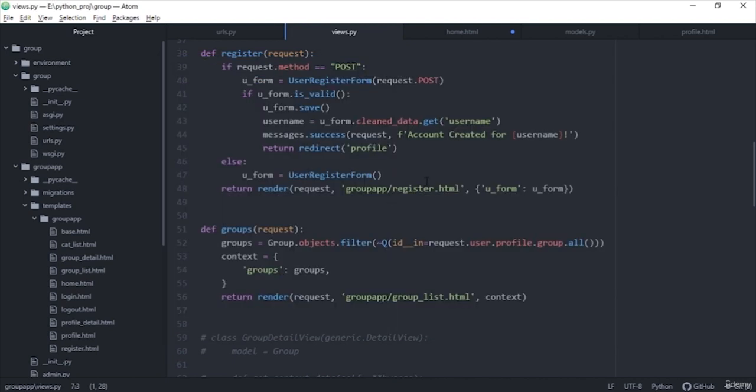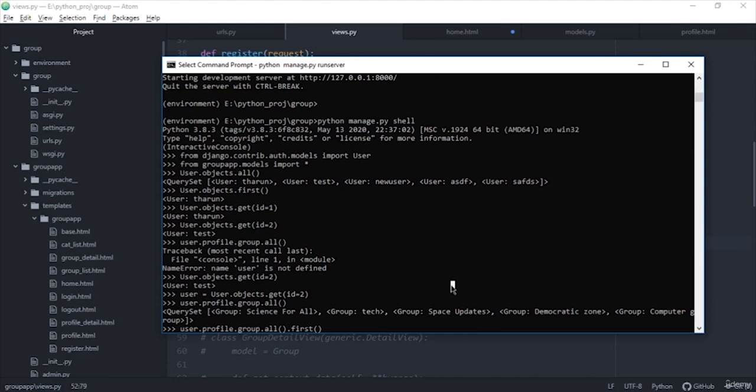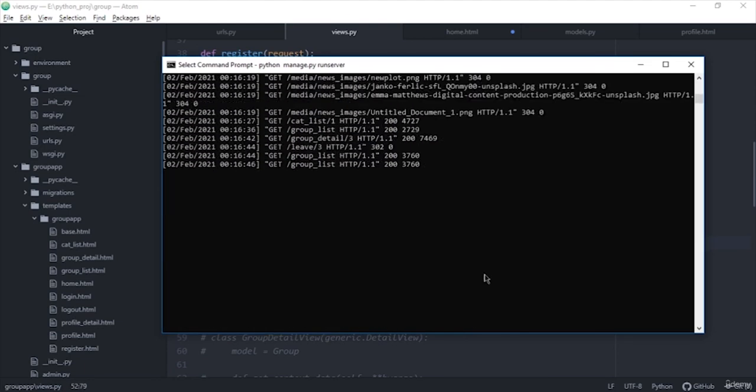Okay, so we're just using this id in. So id in means request.groups contains every group, but if the particular group is in this user's enrolled courses, I'm negating that. I'm showing only the groups that are not in the user's list. Okay, so that might sound confusing, so I'll just run the shell again.